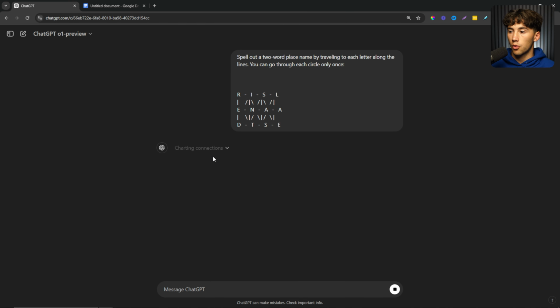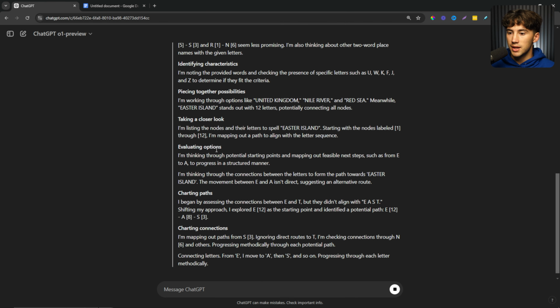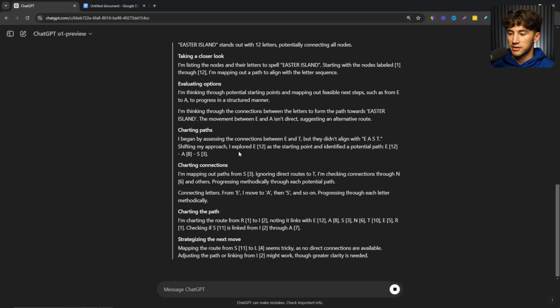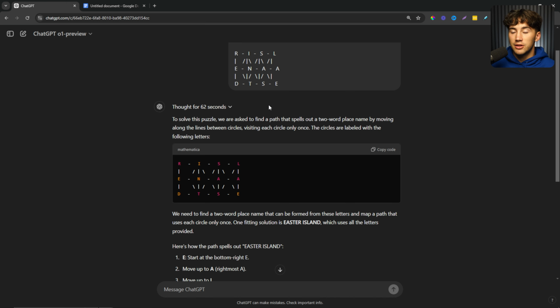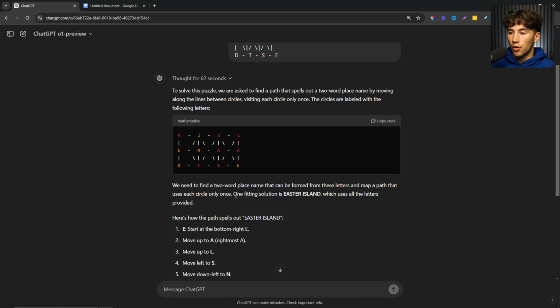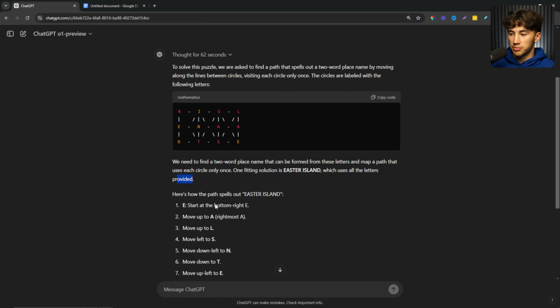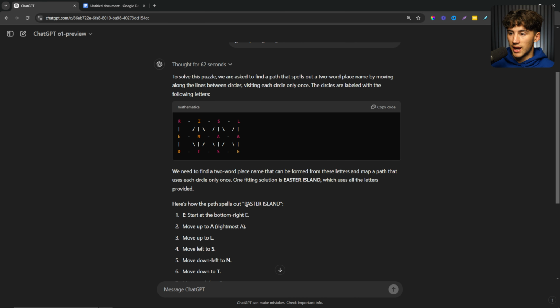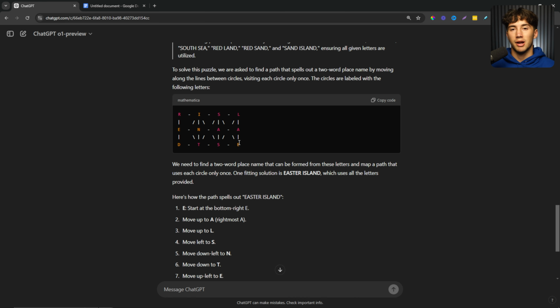Okay, I've been waiting here for quite a while and it's thinking of how to actually do this. It's really, really thinking about this process. And after thinking for 62 seconds and all of the possible solutions, it finally found the route to go. It said we can spell out one fitting solution, which is Easter Island, which uses all the letters provided. And then it gives me instructions for how to spell it out using the diagram. Very good, and I recommend you give this a shot.